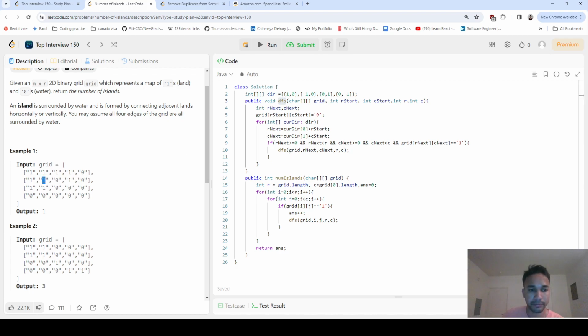Whenever I start the DFS on a one, I first set that index to 0. This is so that we don't come back to this island again while calculating DFS. This is just a simpler way: we don't have to keep an adjacency matrix. We just use the same matrix and turn that node to 0. So we can take an example of how this works.